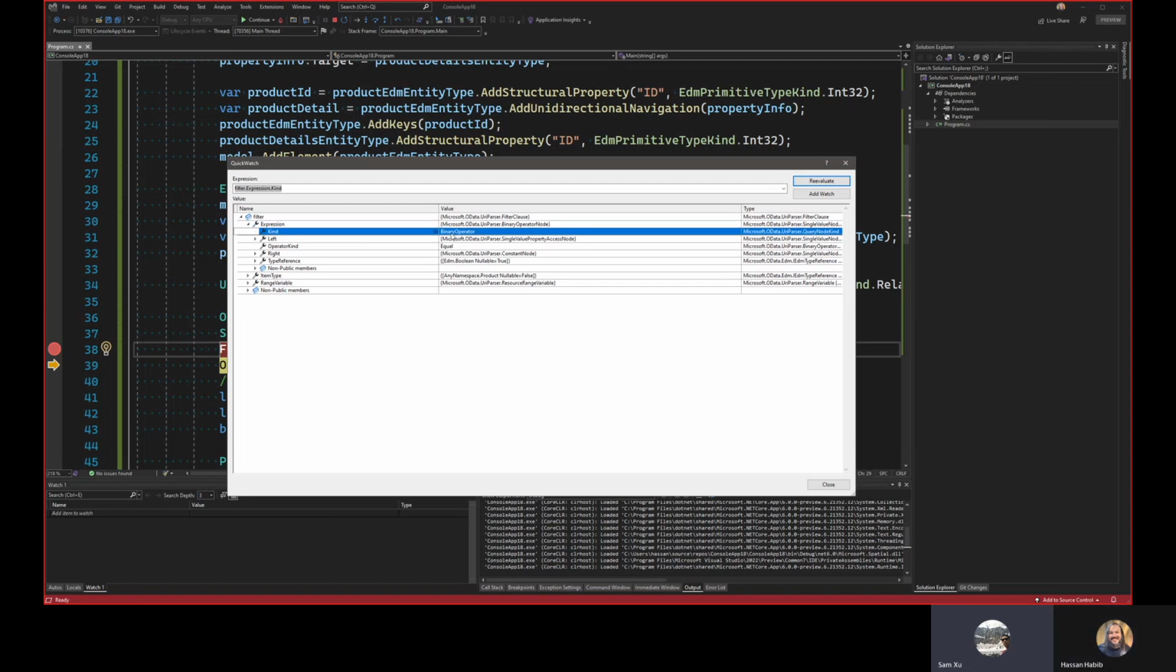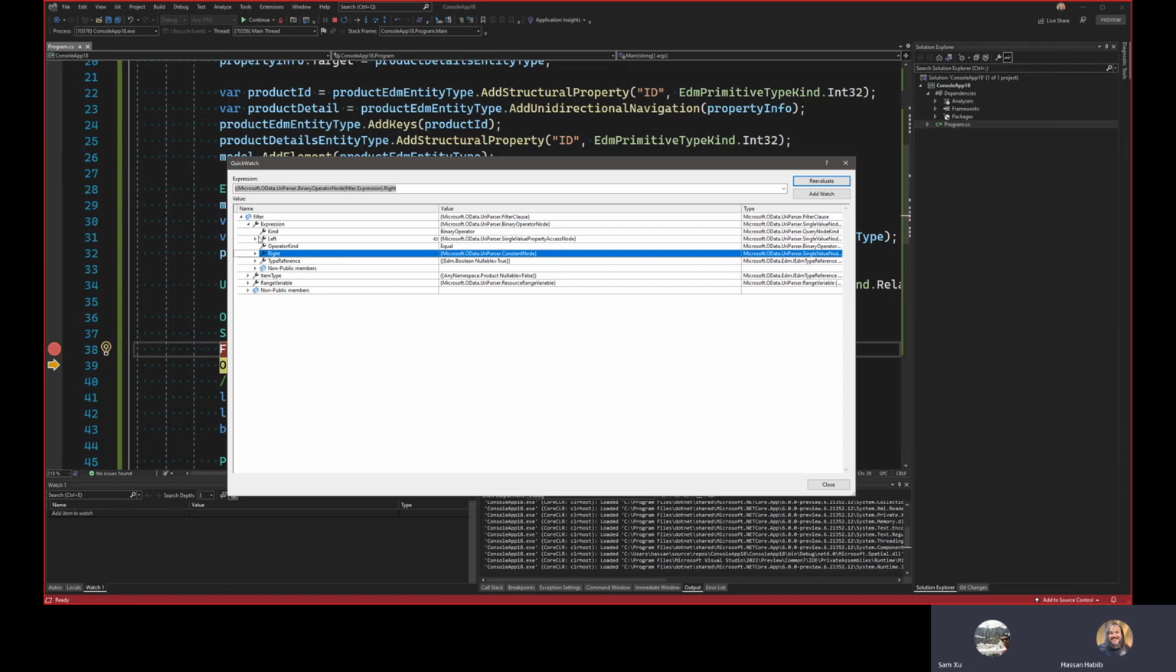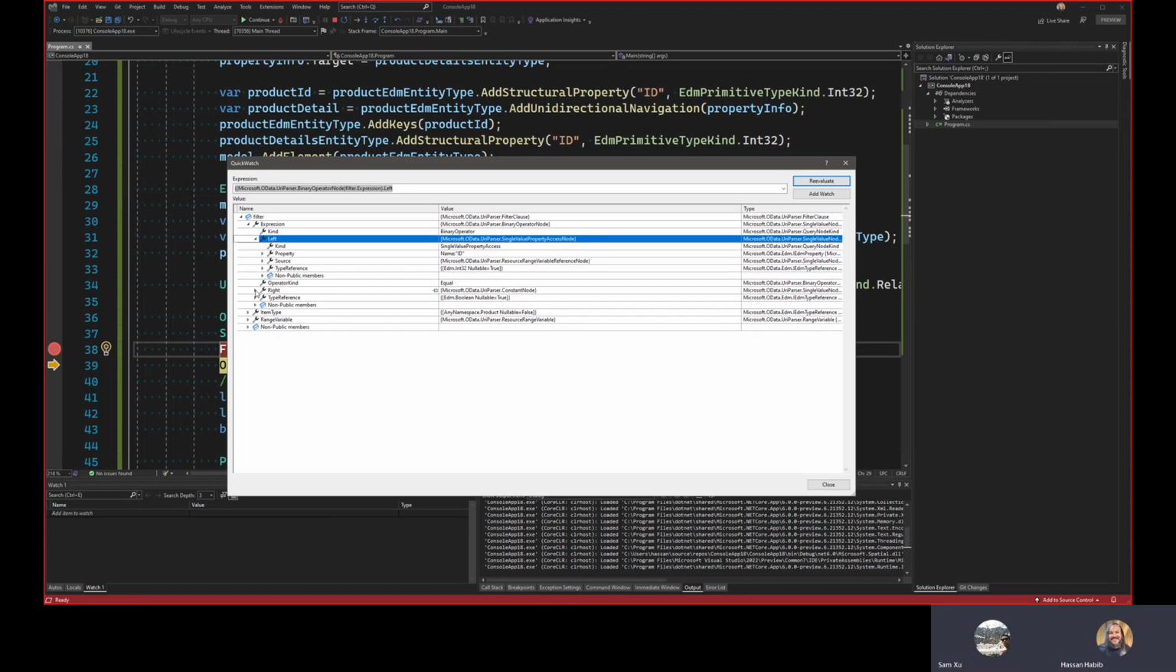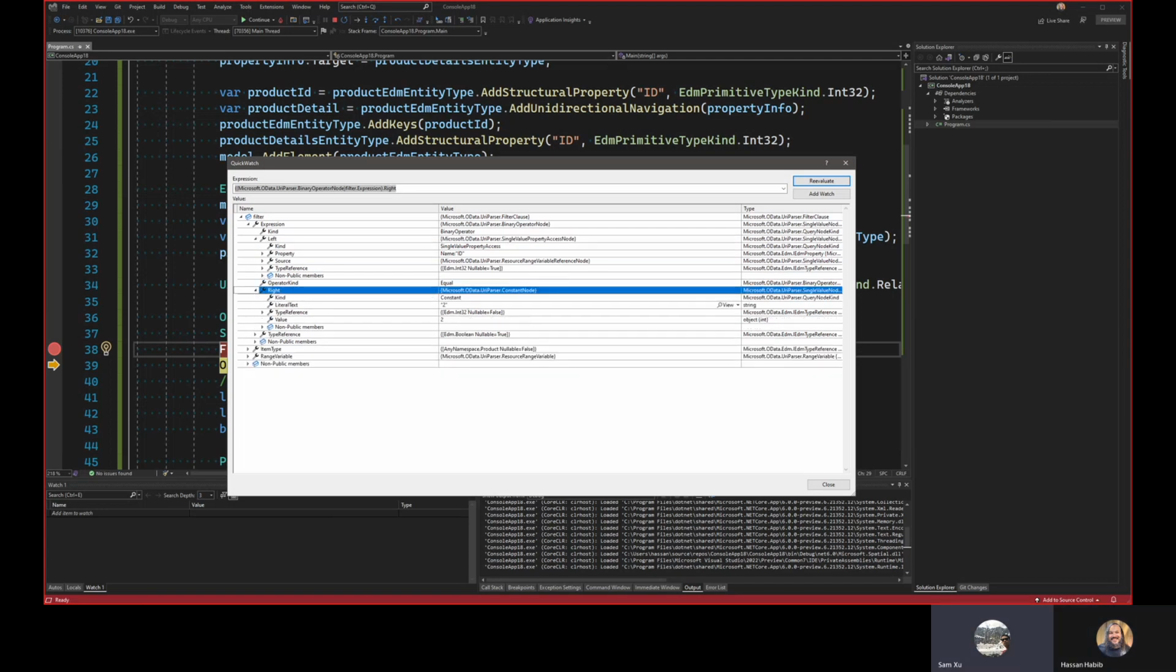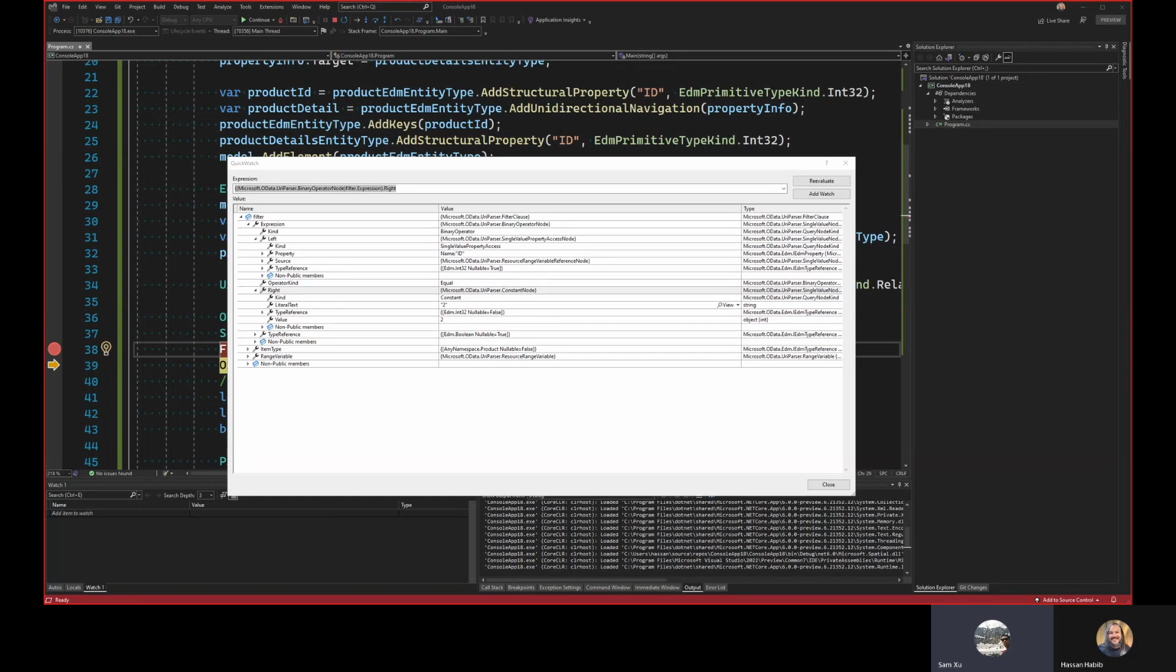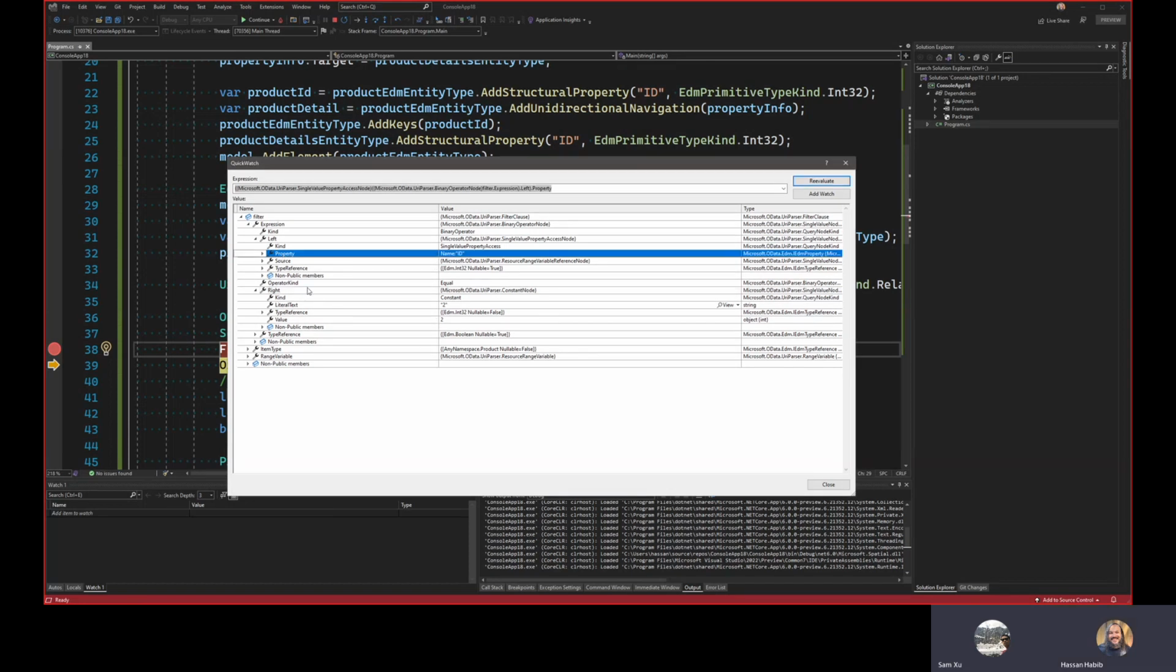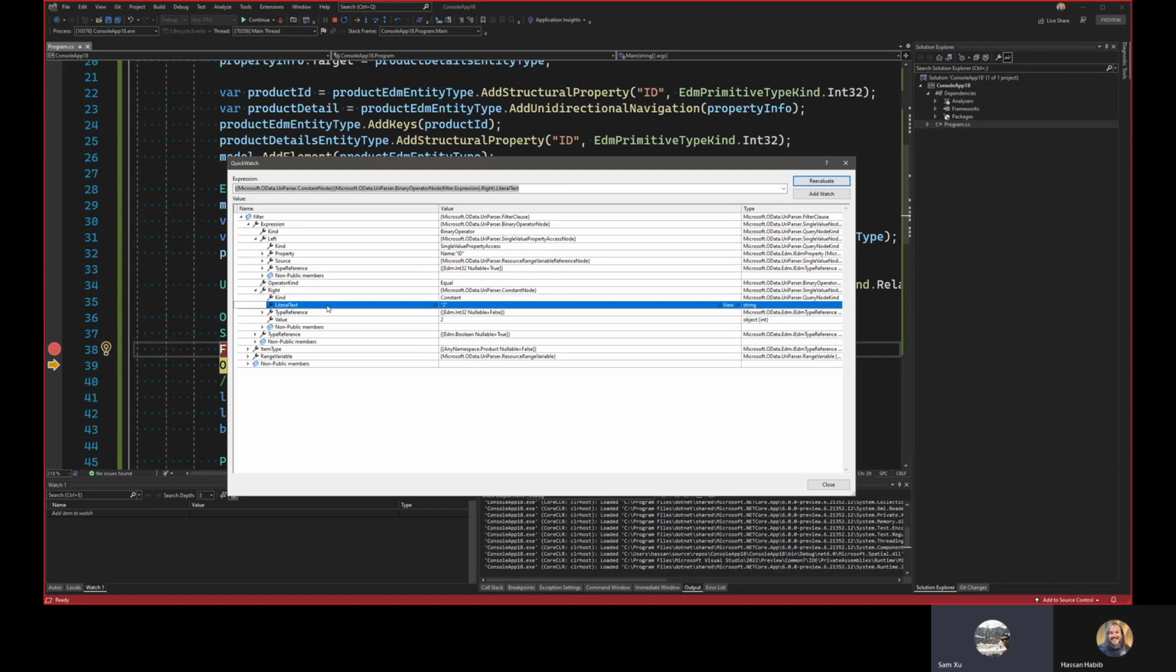A binary operation node is a binary operator. So EQ is a binary operator. It takes the left side and the right side, and the operator kind is equal. The left side is also an expression. The left side is a single value property access node, meaning it's a property value. You can say the property's ID is the same as the select path item. It's also a property. The right side is a constant node, because you put in a constant value.